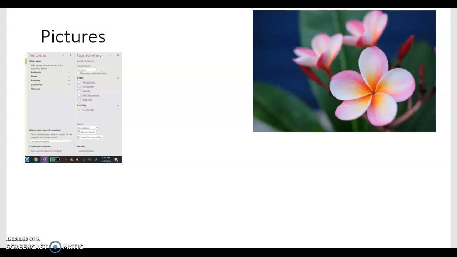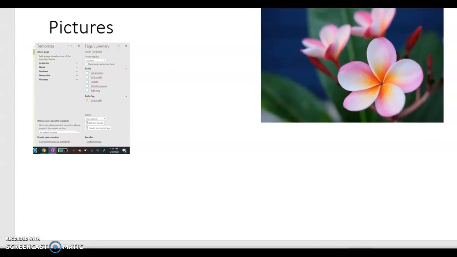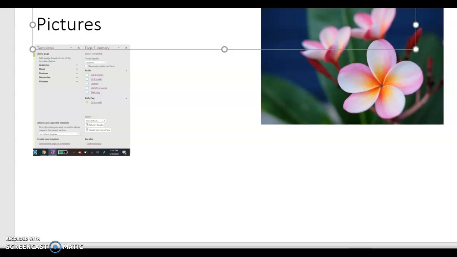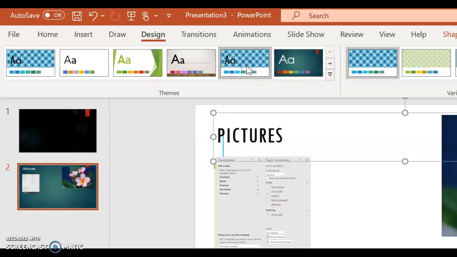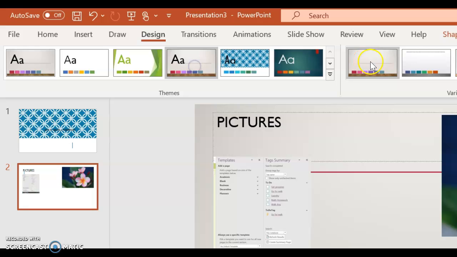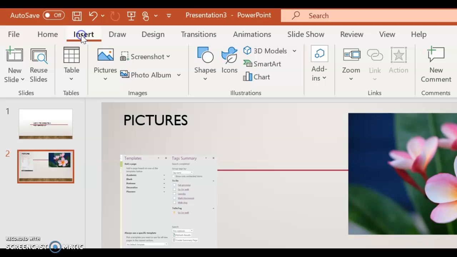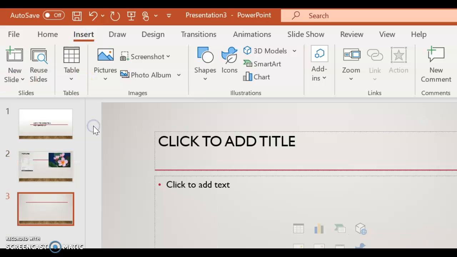And also, over here, you can change the design of each individual slide that you have. If you go up to the top and click design, you can click these and it will change the layout yet again to that. So let's go ahead and insert a new slide. This one will do this.